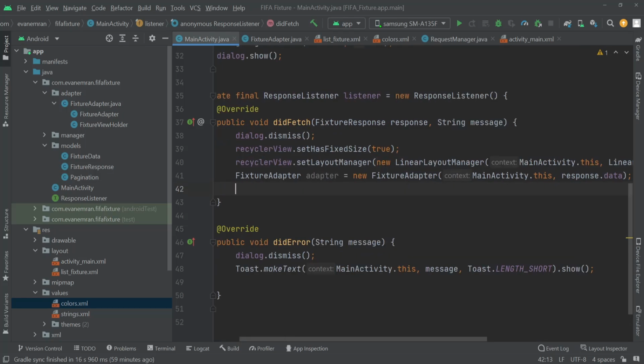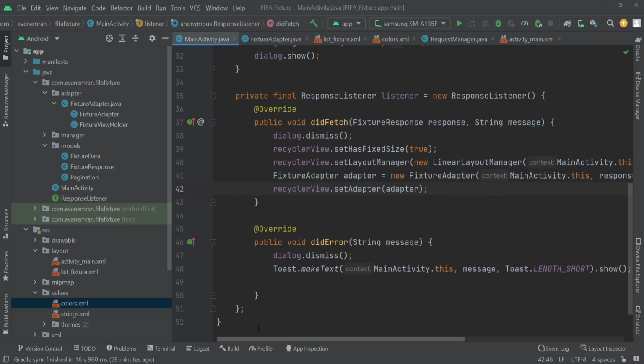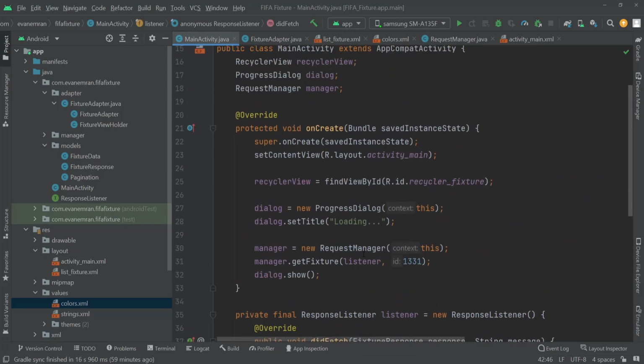Okay, and then we can attach this adapter to our recycler view. So recycler view dot set adapter, and then pass this adapter right here. Okay, so that's it for our application. I hope it will work.